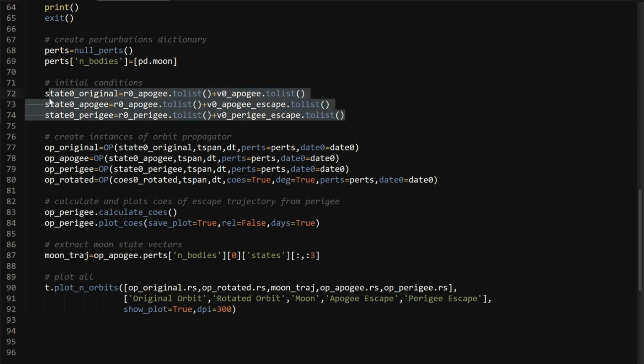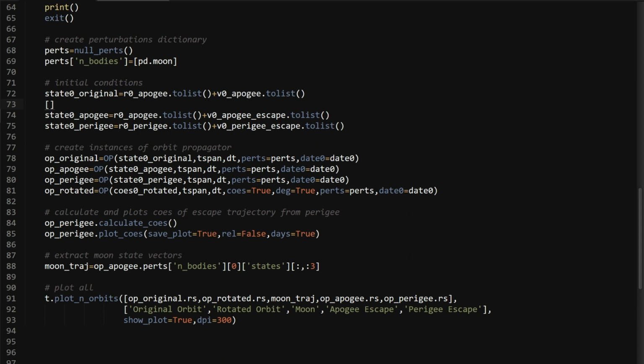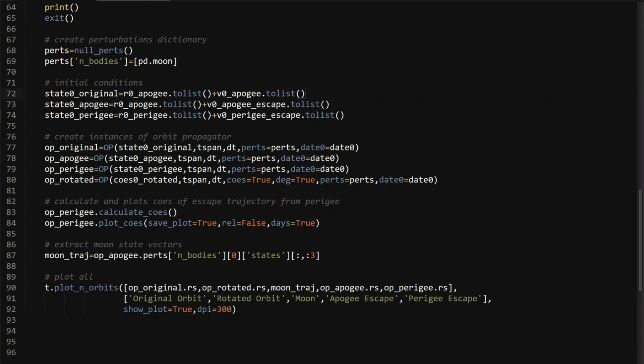Get your original states. So this is just concatenating. Since these are Python lists, just go Rx, Ry, Rz, Vx, Vy, Vz, making them lists and concatenating them to get the original state. So that's for all 3 of those orbits. And then obviously just orbit propagator instances, where for the rotated one I just pass in the COEs instead of the state vectors. And then calculate the COEs, plot the COEs, all that good stuff.